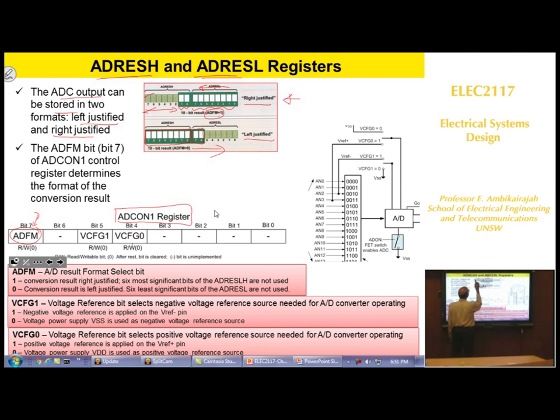And these bits are automatically set to 0. They are not used, but they are set to 0, so you don't need to do an AND function to make them 0. When you do right justification, these bits plus these will be 0.